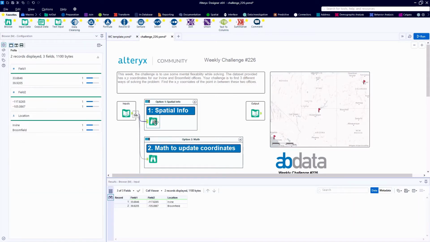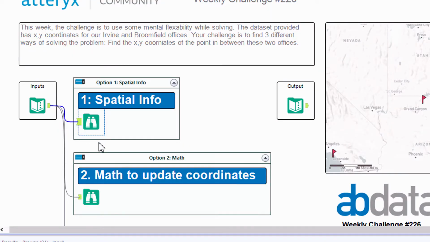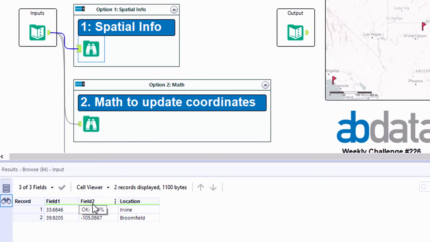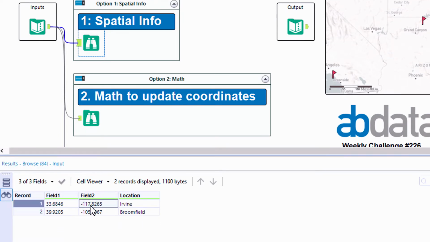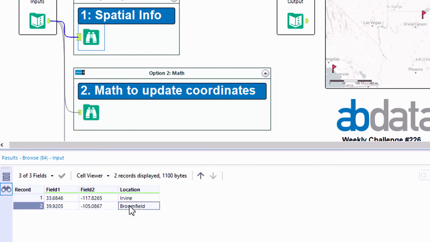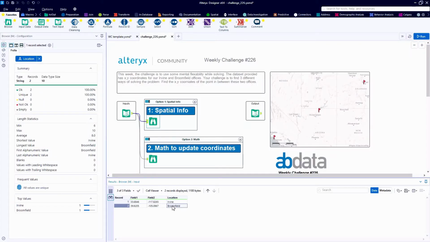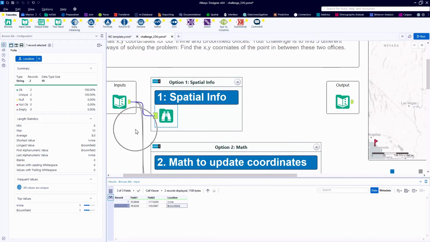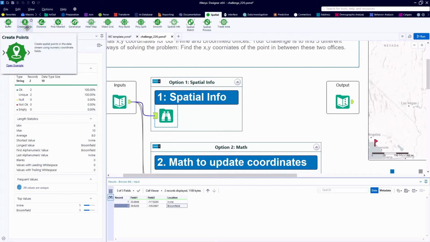One of our favorite things about Alteryx is the flexible nature and the ability for different people to solve problems in different ways. And we're going to solve the same problem using three different approaches. So our starting data will be the same for all three tool containers we work through. We're given field 1 and field 2 that have the latitude and longitude for the Irvine and Broomfield office locations, and we want to find the midpoint.